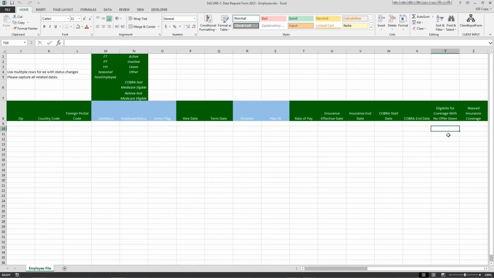The eligible for coverage with no offer given refers to, for whatever reason, you did not offer coverage to that particular employee. For this year, you only have to offer coverage to 70% of the eligible employees. So for those that you did not offer coverage for whatever reason, you'll have to indicate here whom you did not offer coverage to.